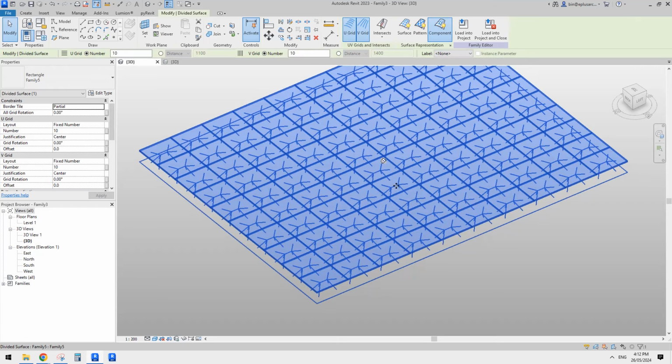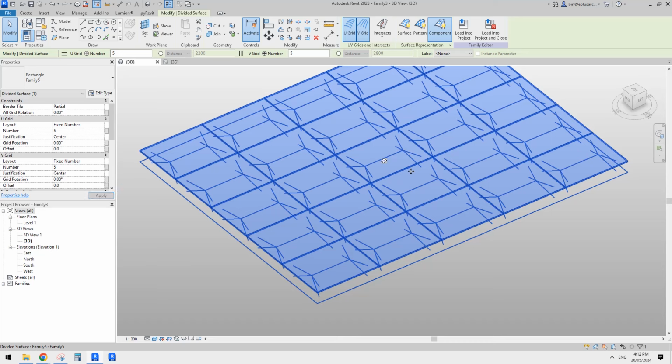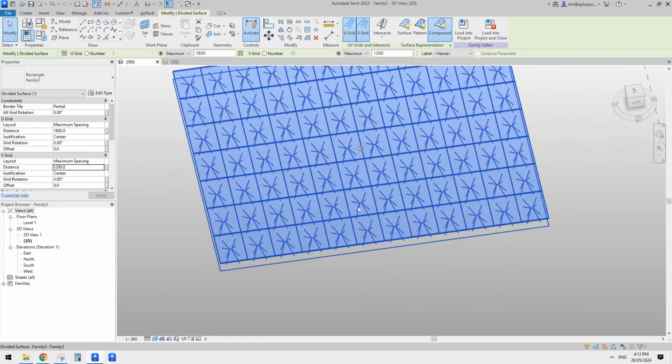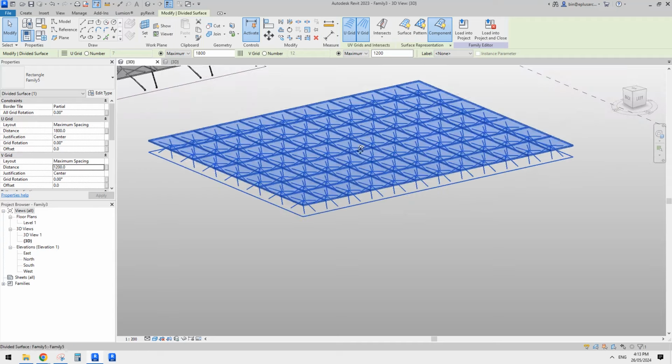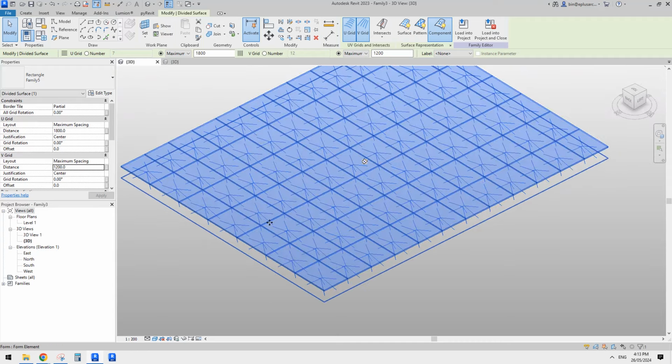Okay, and then you can change the size of these, what do we call these families. So you can go here, do it here. You can either use numbers, so for example, I want 5 times 5. Or you can also use spacing, so for example, maximum and maximum. So maybe let's say the maximum size is 180 by 1200.